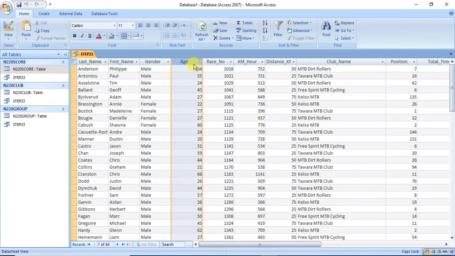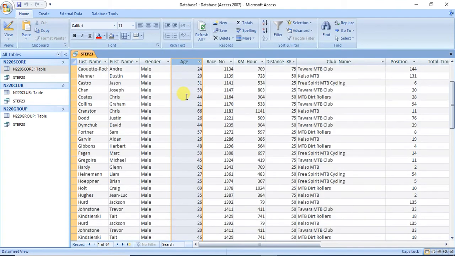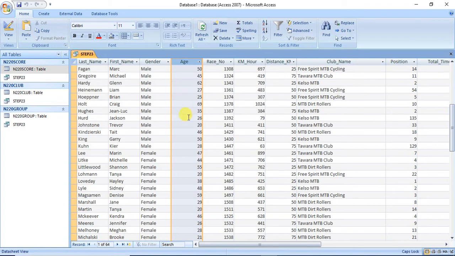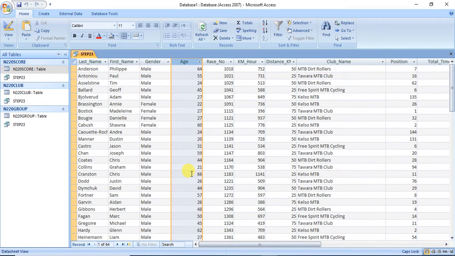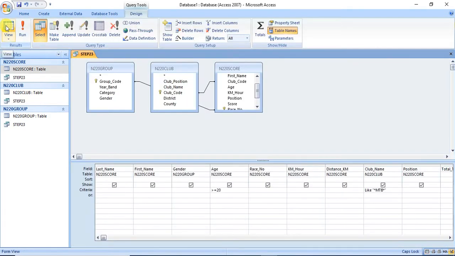Now this is the age 64. It is, yes, 20 or more. There is nothing less than 20. So back. Distance km is 50 or 75. This is 50 or 75. Enter, save, view.